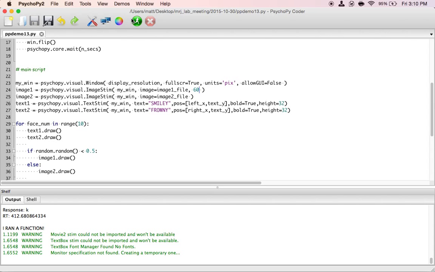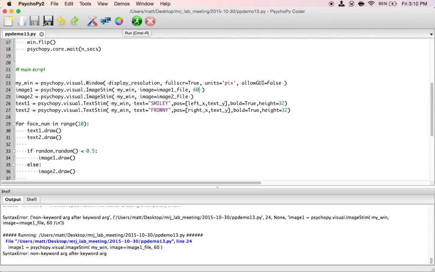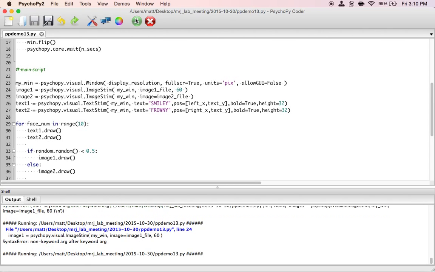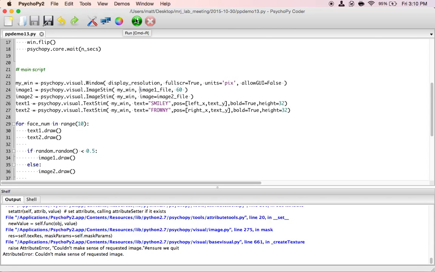it's probably not going to like that, because, oh yeah, non-keyword, well, this is actually making a different complaint, which is, let's do it this way. This is more valid code. Because the image file is the second thing, we can do this. I'll tell you why you can't do that in a second. I know we're a little bit over, but we're about to wrap up the point. All right. Couldn't make sense of requested image, right?